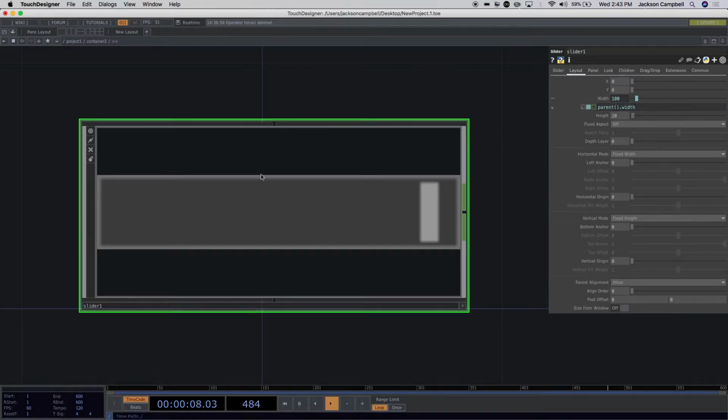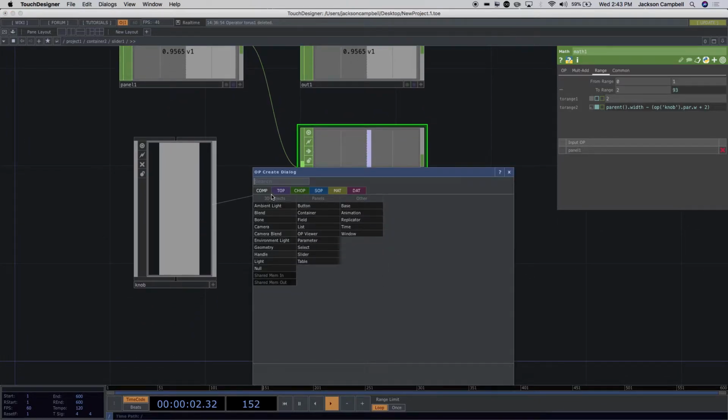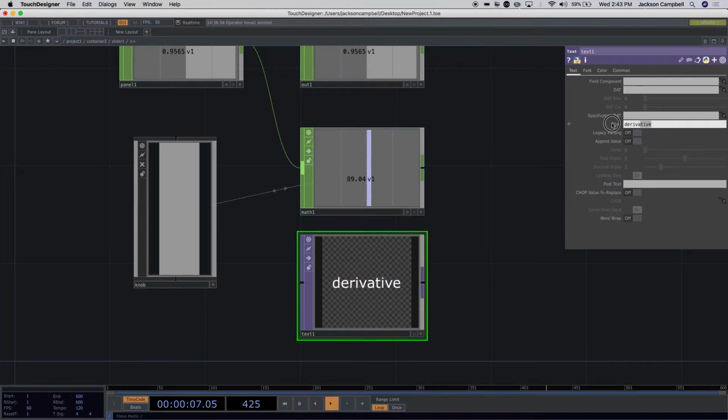Okay, so first thing we want to do, what if we want to add a label behind this slider the same way we did on buttons? We can go in here and add an object, add a text object. Okay, derivative, change this to, I don't know, L/R cam position.